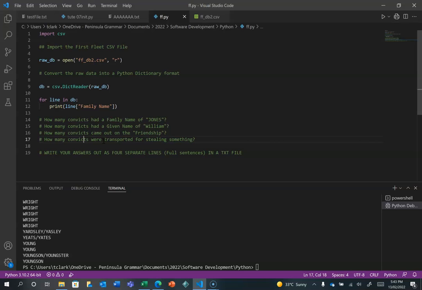You're going to have to write your answers out in separate lines in full sentences. For example, there were 30 convicts who had the name of William. That would be a way of doing it. And you need to put that detail as a new line in a text file. You'll need to print out or do a screenshot of your code and a screenshot of the text file.